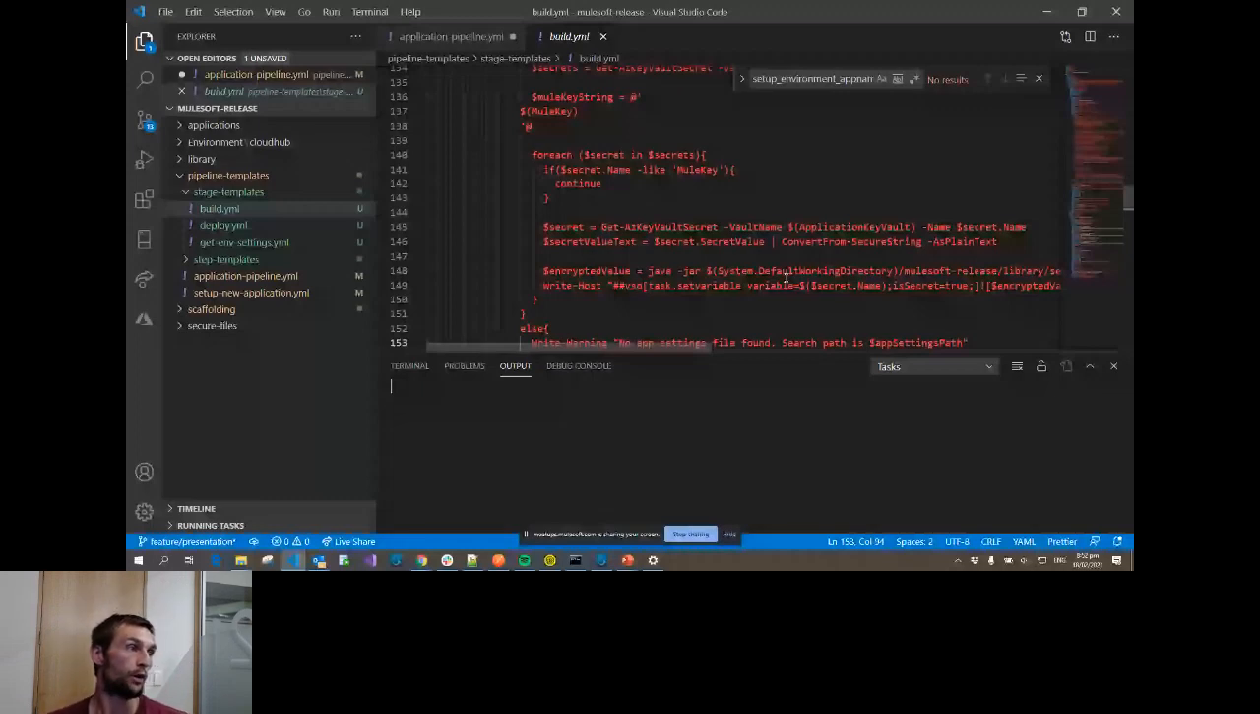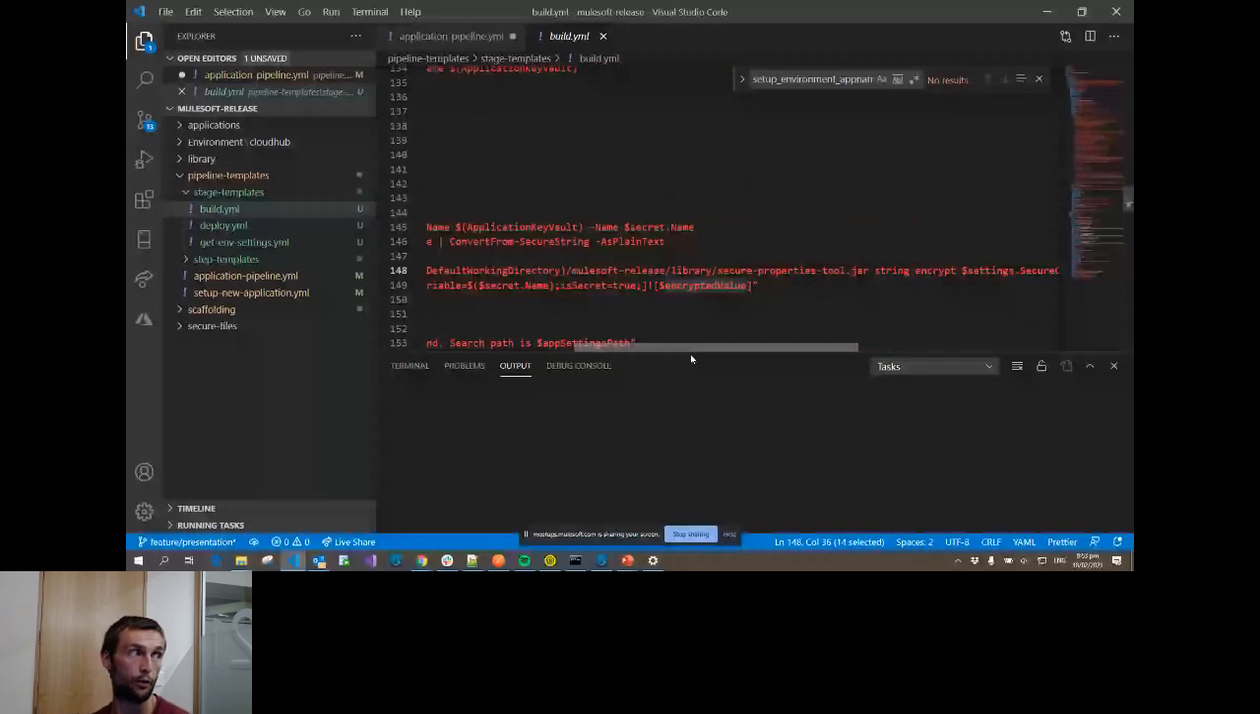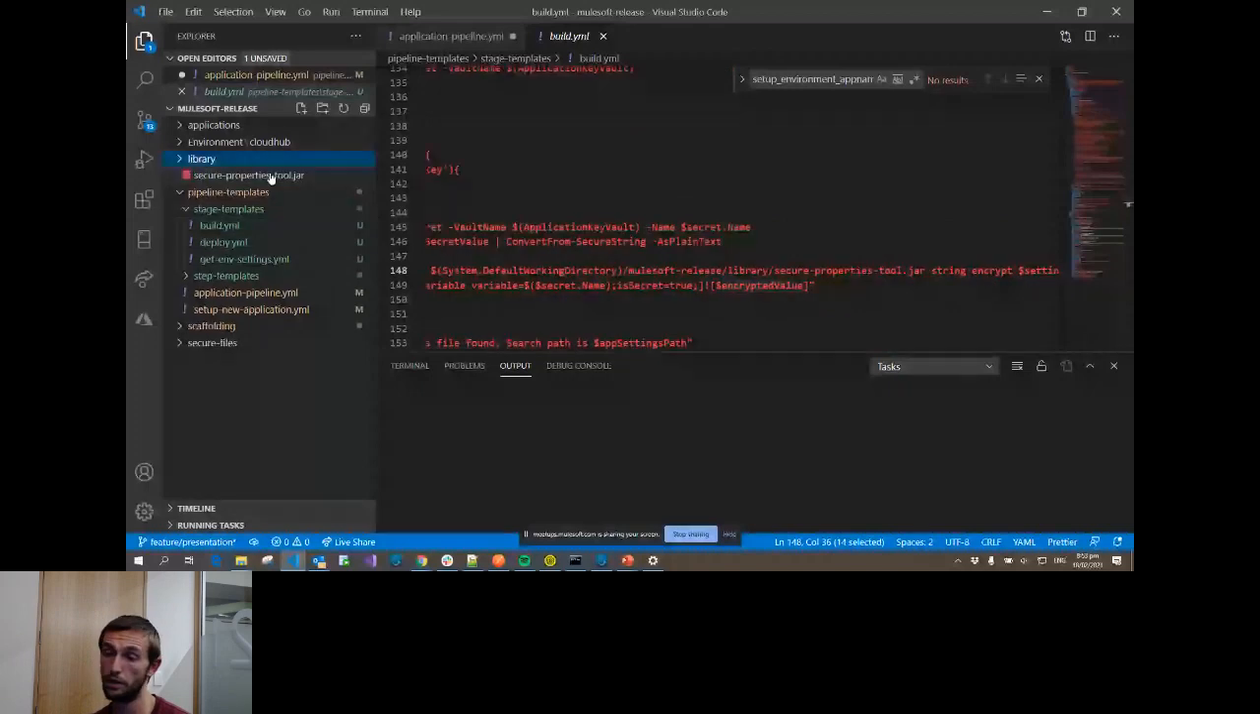So yeah, we looped through all of our secrets, excluding the mule key. This is just the command we used to go and get the secret name. We then go and get the secret text from the secret we've just grabbed. And this encrypted value is what is returned from our secure properties tool, which is inside of our library up here. I forgot to mention that before. So the library folder just has our secure properties tool.jar inside of it there.